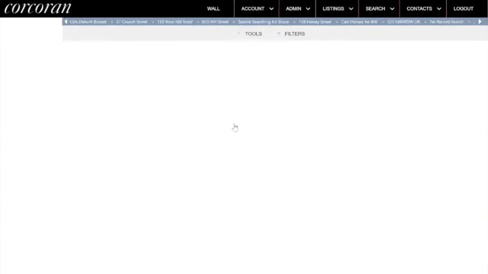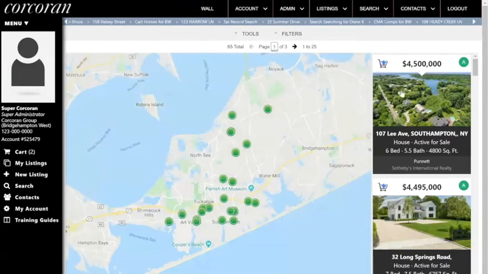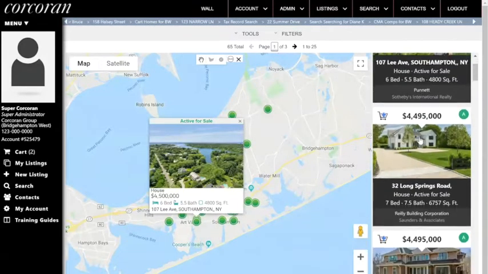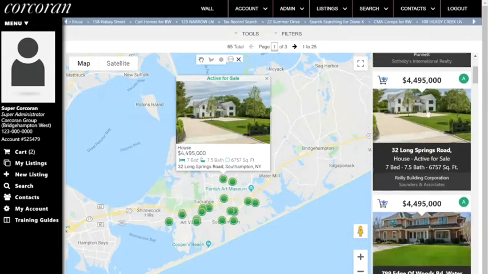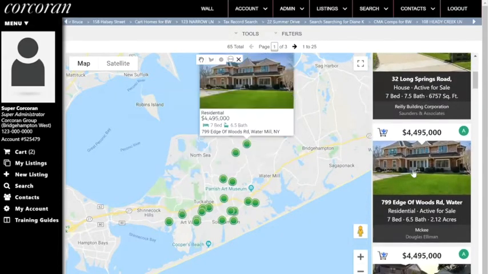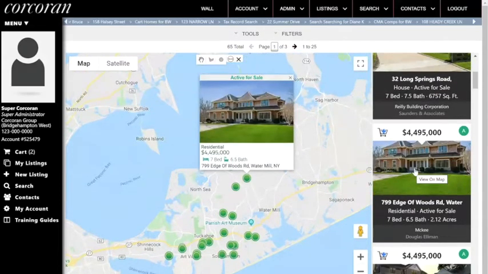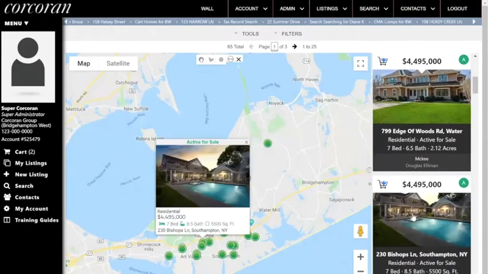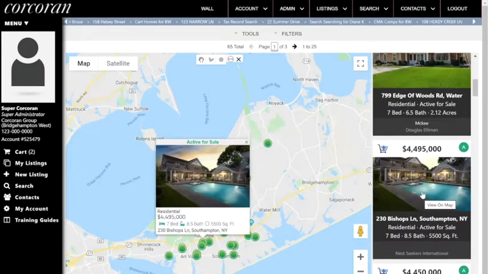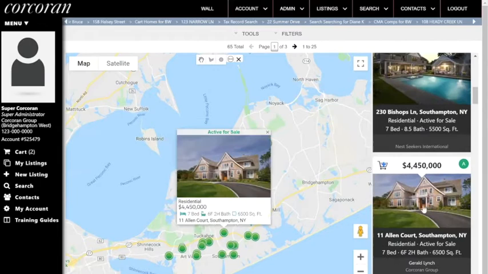Next is our map view. What this does is give me, again, that list on the right-hand side of the screen. However, each time I hover my mouse over each listing, it's going to highlight the corresponding pin as to where that property is located. So now we can see exactly where that property is.